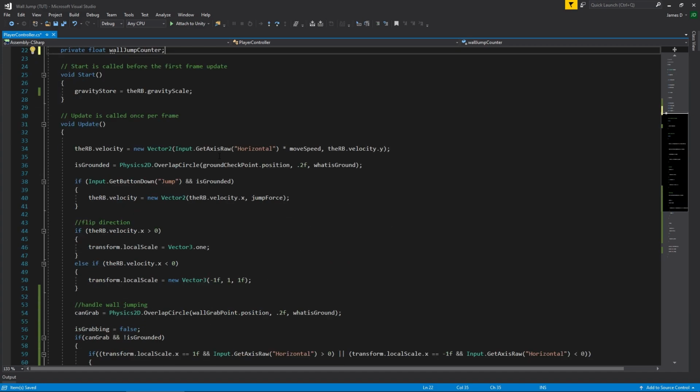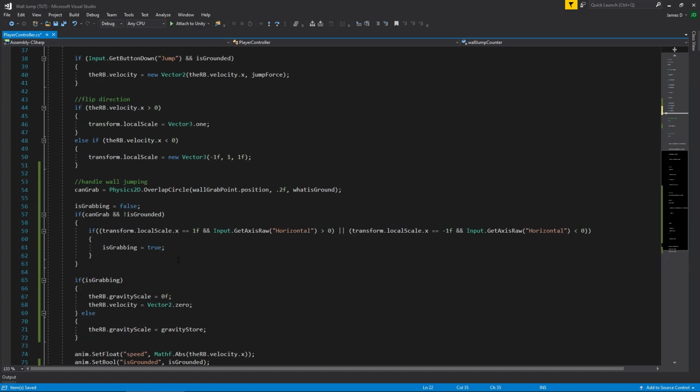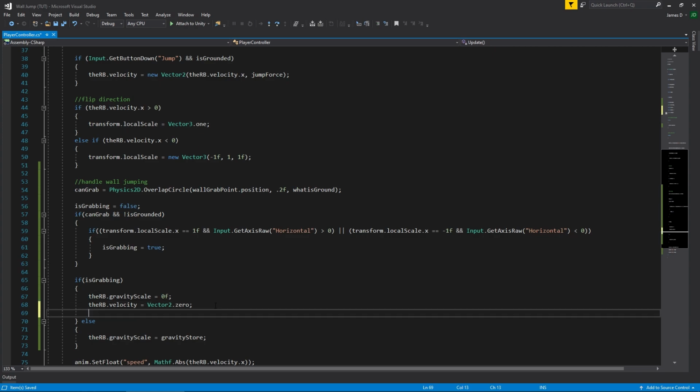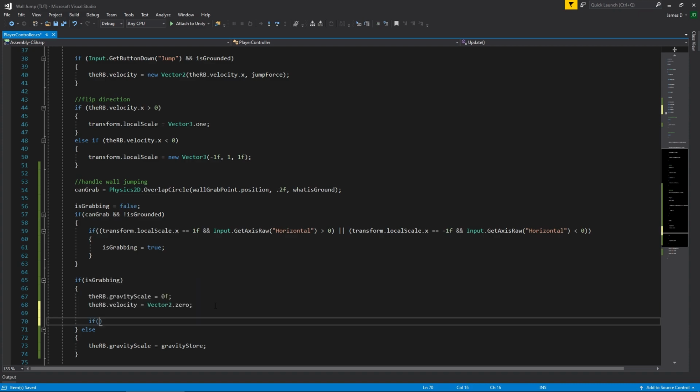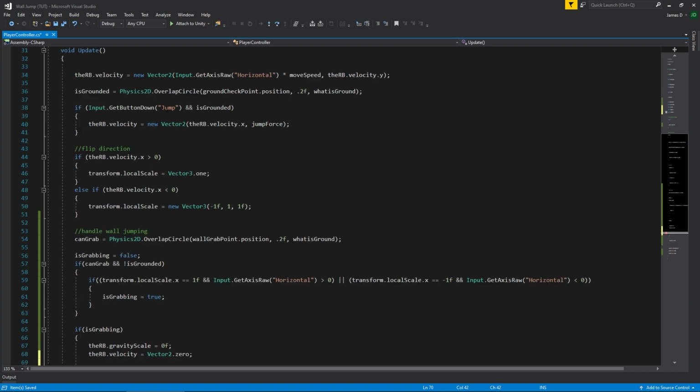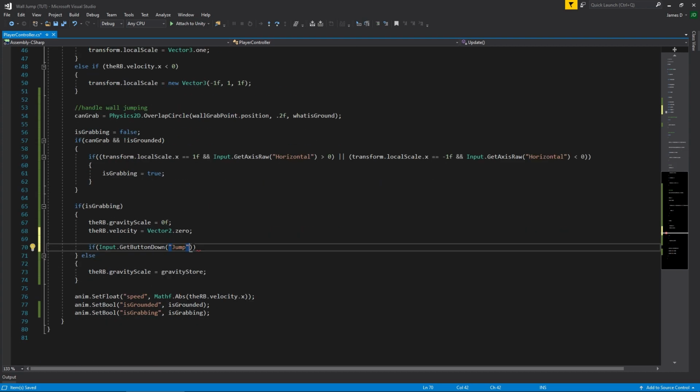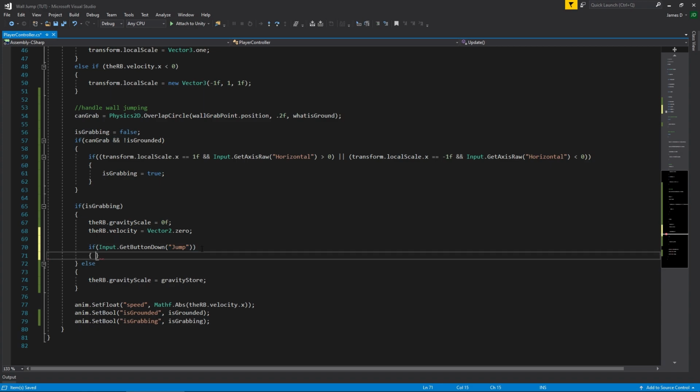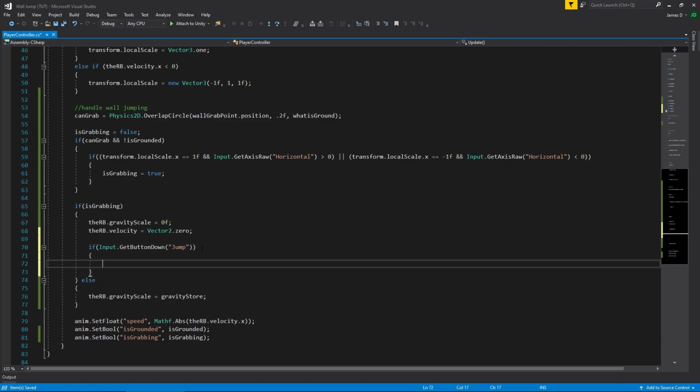And what we're going to do is down here where we're grabbing onto the wall, in this bit here where we know we're grabbing on here, we're going to do a check and see if Input.GetButtonDown jump. So this is the exact same as I have up here for when we press the jump button, and there I'm checking if I'm on the ground obviously. But here we're just going to check if we are grabbing at the moment and we press the jump button. Well, then what we want to do is we're going to make our counter, so wall jump counter will be equal to our wall jump time.